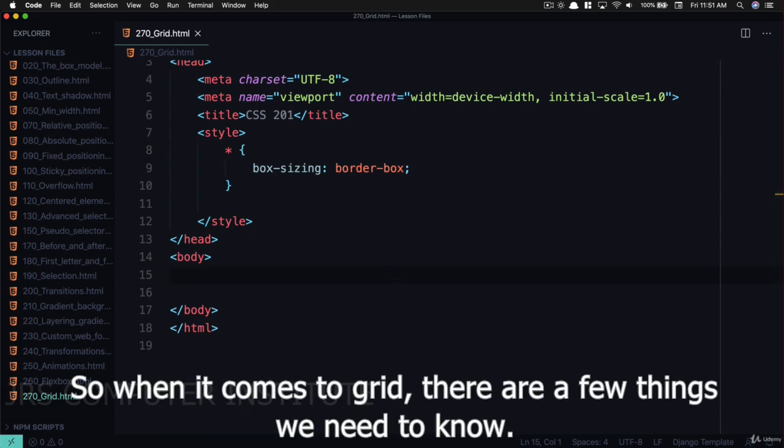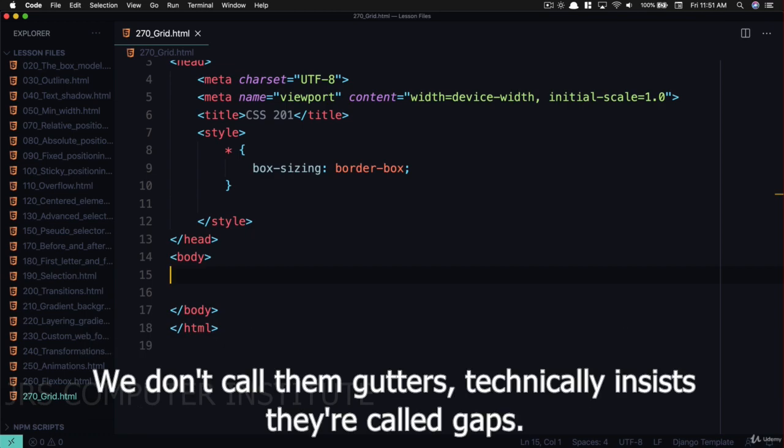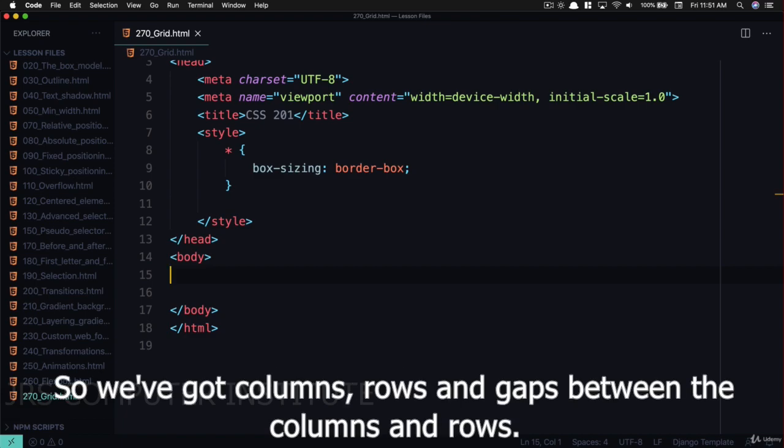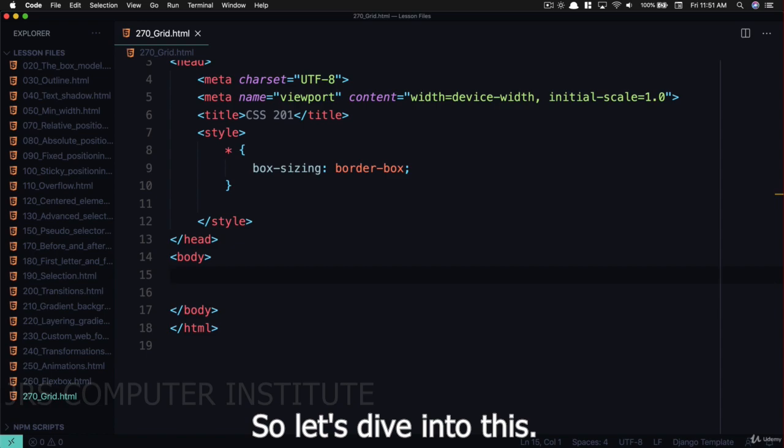So when it comes to grid, there are a few things we need to know. There are columns, rows, and gutters. And these gutters, we call them gaps. In frameworks like Bootstrap, you're going to see them called gutter. We don't call them gutters technically. In CSS, they're called gaps. So we've got columns, rows, and gaps between the columns and rows. And like an HTML table, we can make each cell span one or more columns or rows. So let's dive into this.